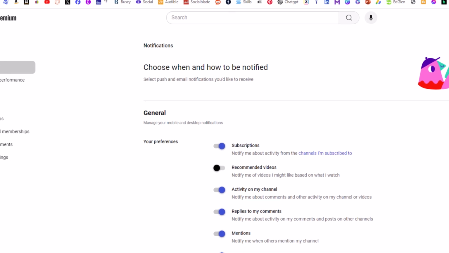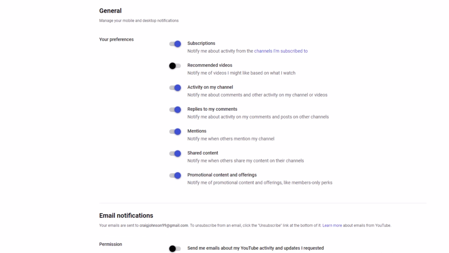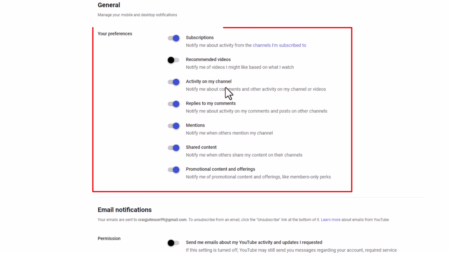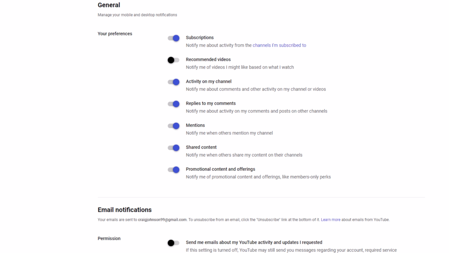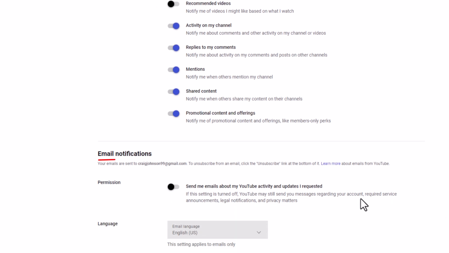Then on the center pane, the first thing you're presented with is your preferences on just regular notifications. You can go through this and toggle on or off whatever you want. Down below that is the email notifications. If you have this toggled on right here, you will receive email notifications. If it is toggled off, you will not receive email notifications. That is how to enable or disable email notifications on YouTube.